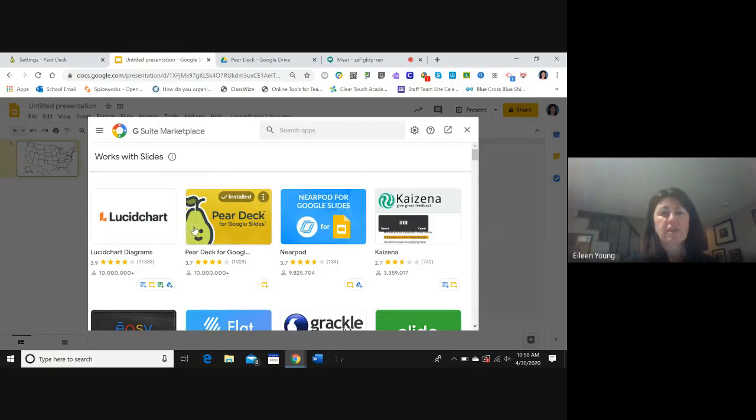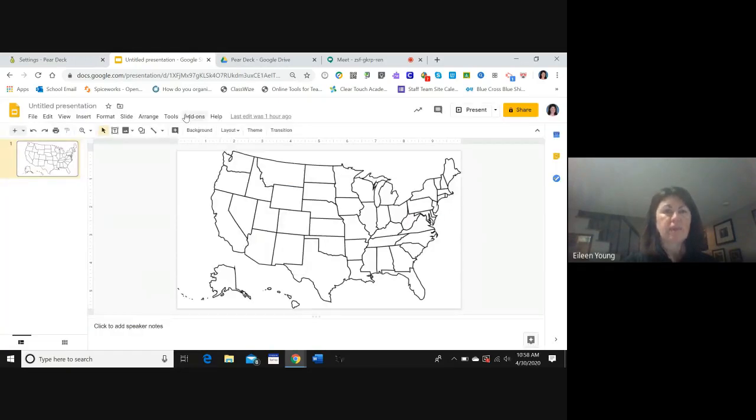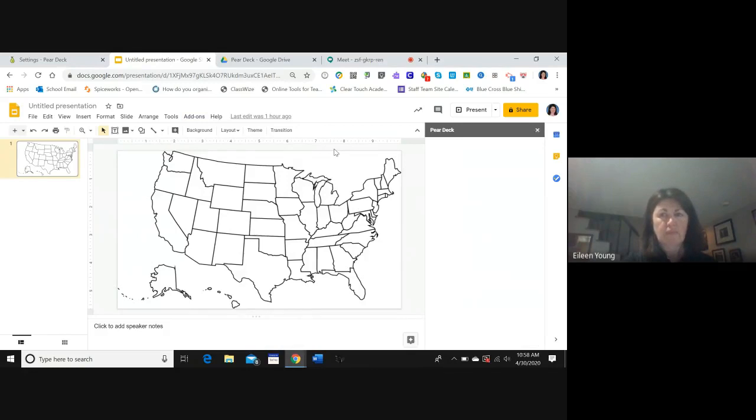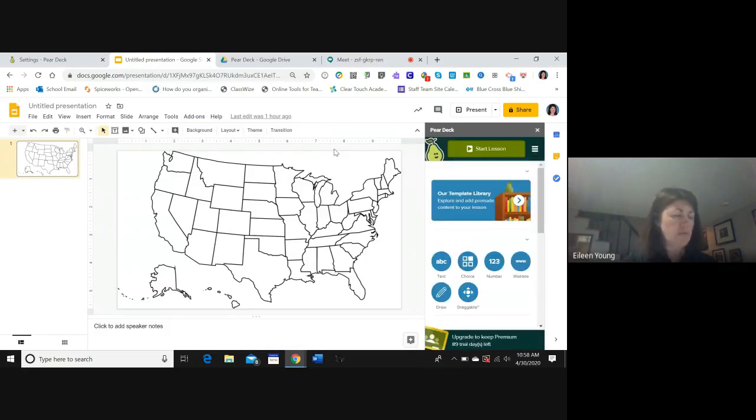Pear Deck should be the second one up there, but if it's not, you can just search up here on the apps for Pear Deck. So you would add that one on, and then you would open up Pear Deck for Google Slides and open Pear Deck. Once you open it up, you'll see that the menu appears over on the right. One of the options that you have in Pear Deck is a template library.